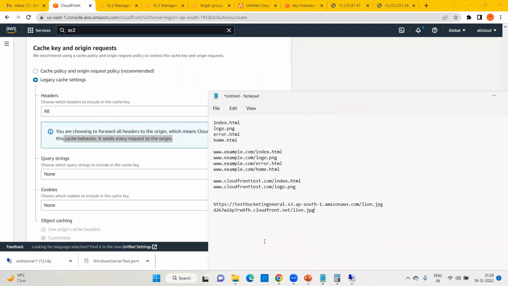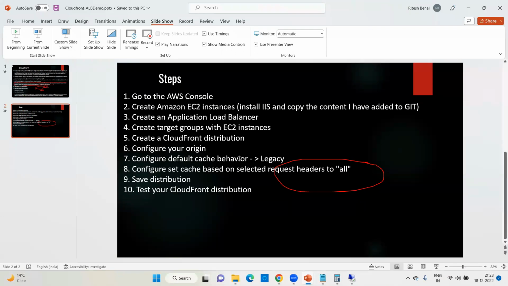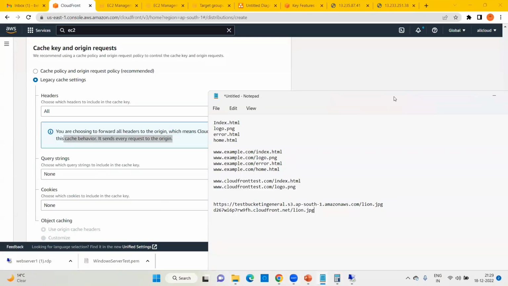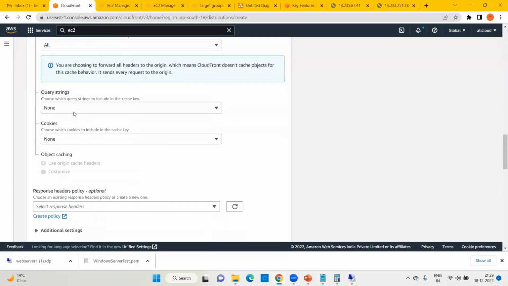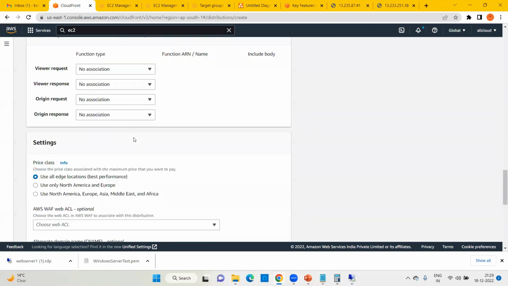Now you will see the steps of it. How many steps we have done: this step is also done. The last step would be configure settings, and we have done this step too. Now nothing needs to be changed, just click on save. I'm not going to change query strings. I'm okay with the response header policy also.